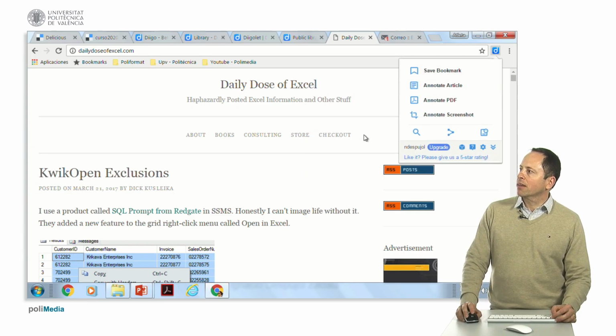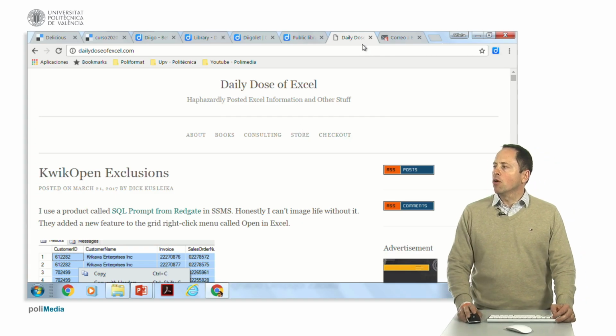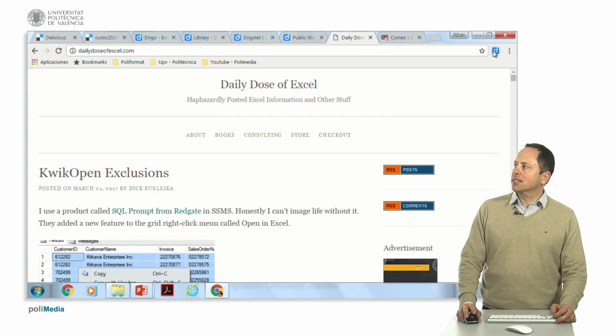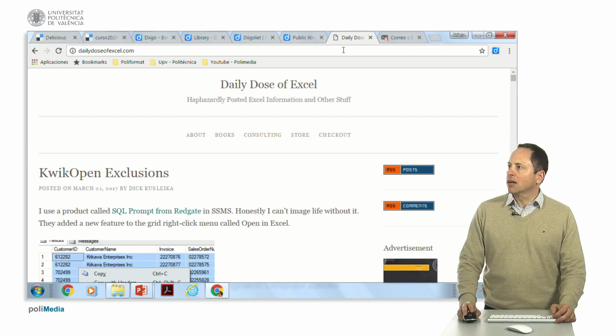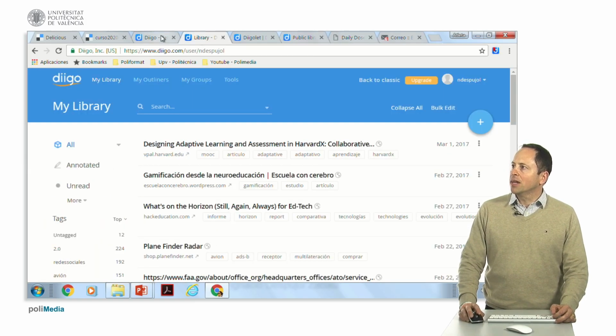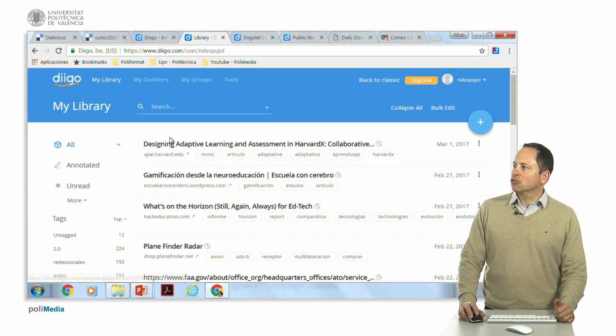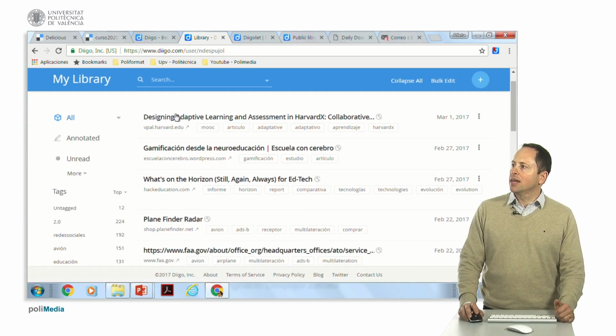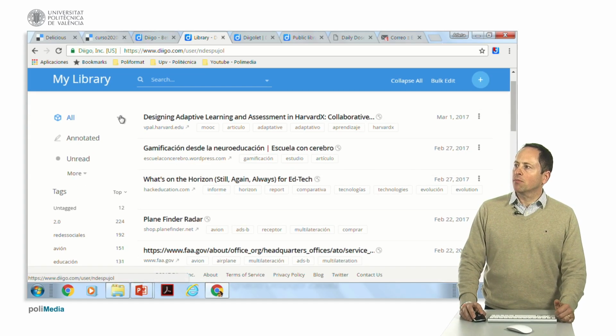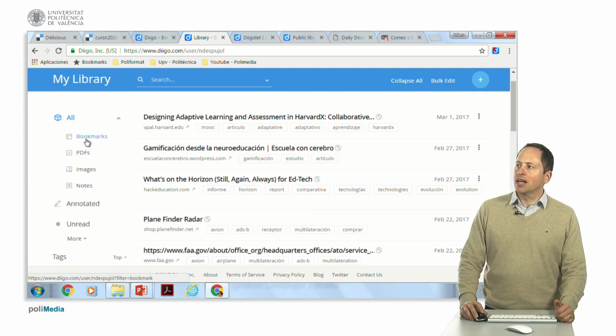So, going back to the website, all this is with the Chrome extension, which I'll now show you how to install in a moment. Back to the page now. Once I join the main page, that is, once I sign in to Digo and log in, I will have what is called my library, which is a list of all the things I have written down. URLs, bookmarks, PDFs, images, notes, etc.